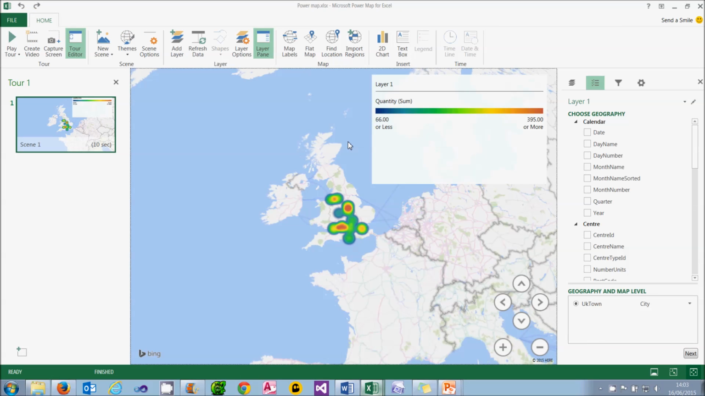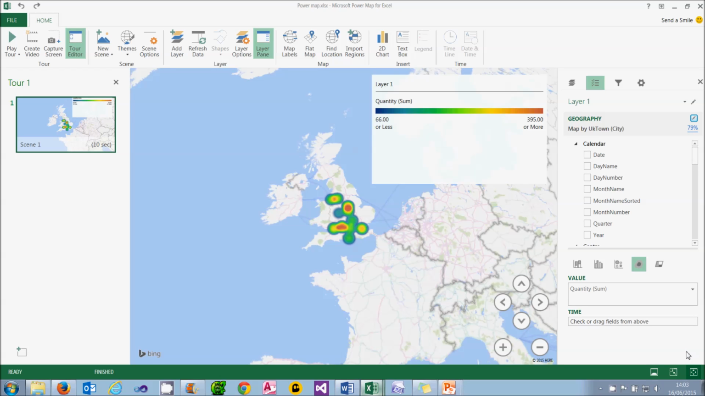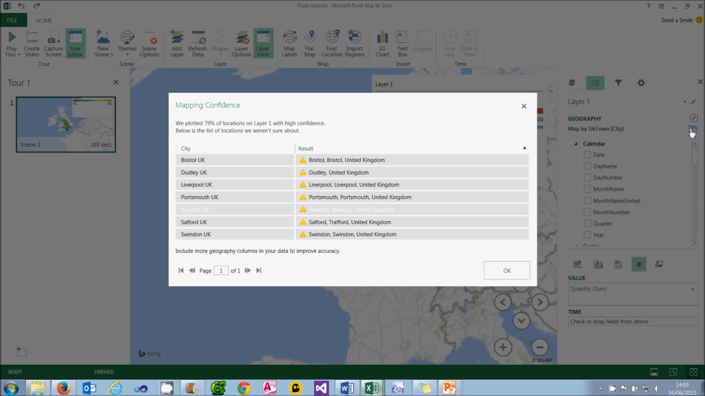We're now going to have a brief look at mapping confidence. How confident is PowerMap that it's displaying points on the correct place? I'll just choose Next to go out of the geography step of the wizard. Next to the geography field is a percentage symbol showing how confident Microsoft are that they've got things right. And if you click on that percent symbol, you can see 79% is not that confident, and it presents some of the things it struggled with.